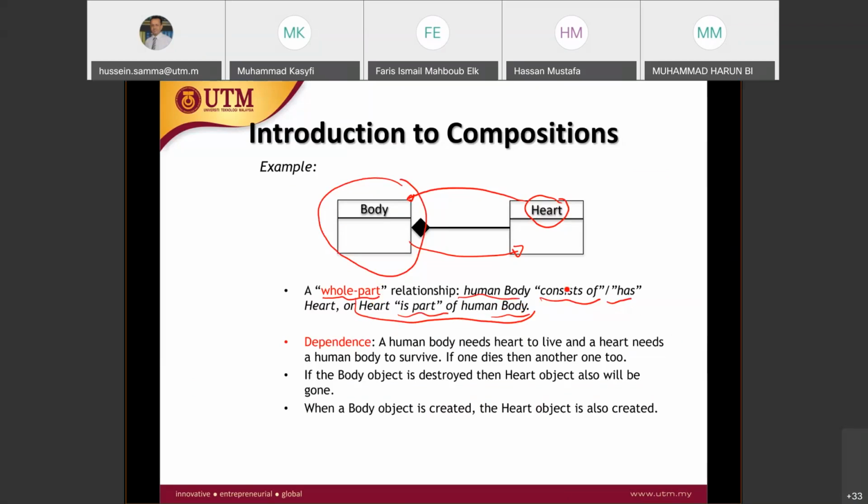So the dependency here: a human body needs a heart to live, and the heart needs a human body to survive. You cannot have a body without a heart. You cannot have a heart without a body. So if the body object is destroyed, then the heart object will also be gone. When a body object is created, the heart object is also created. You must create the component inside. All right, clear this point.